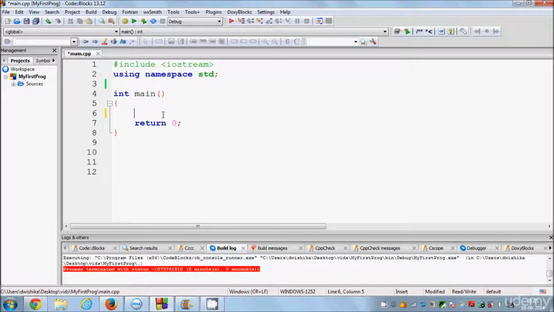Now for declaration, it's the same as an array, so I will just name my array as my array, and then you give the square bracket and then you give the number of elements your array will contain. Till this you know. Now in order to declare a two-dimensional array, you will give one more square bracket and give the value of columns. So I will explain once I'm finished writing.